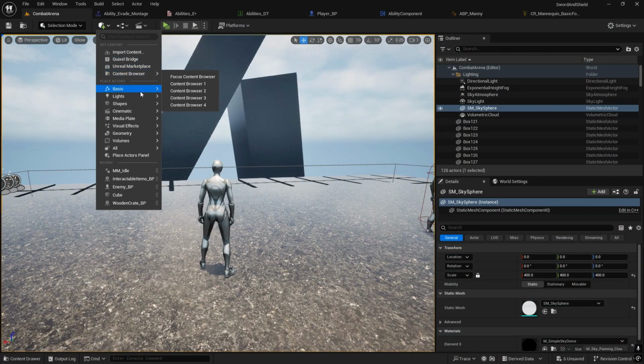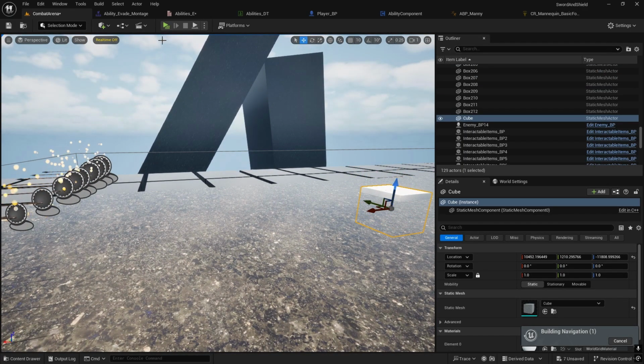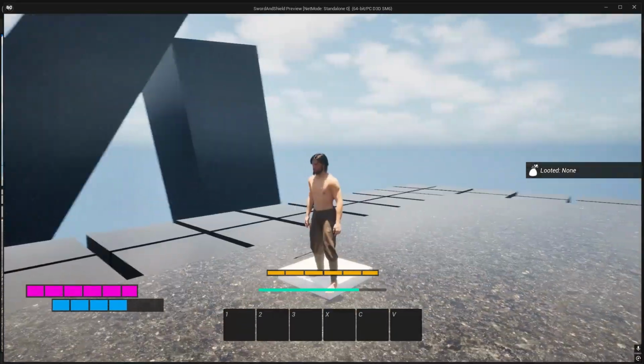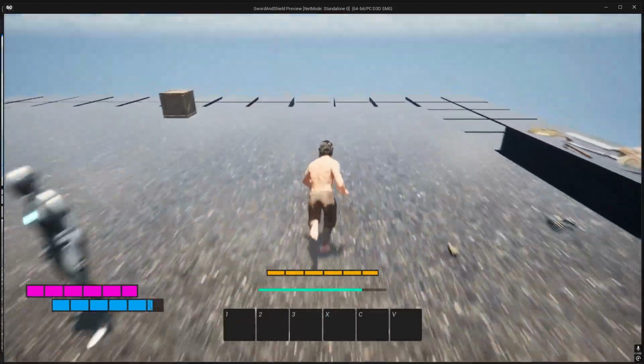Let me just add some small step. Shapes, cube. There we go. It's still stepping normally and jumping normally. It's just turning off during that ability.